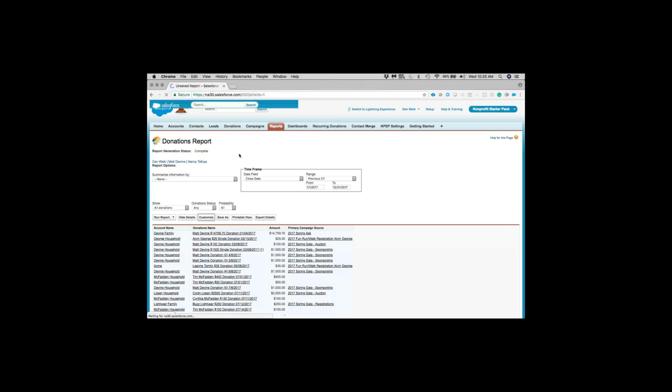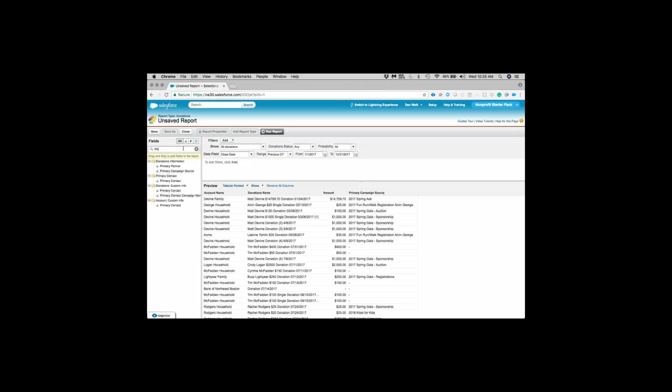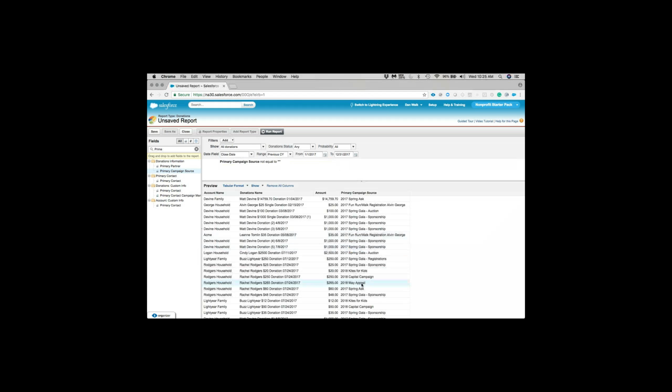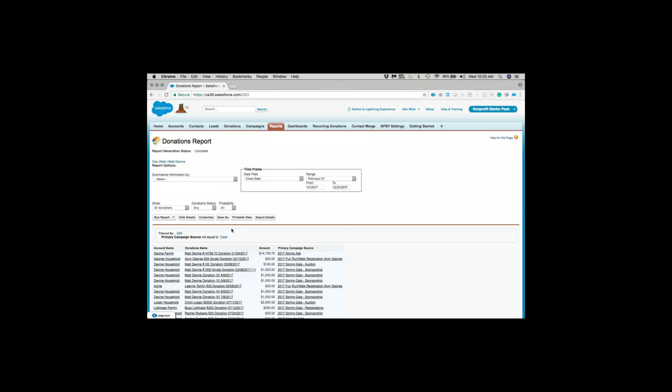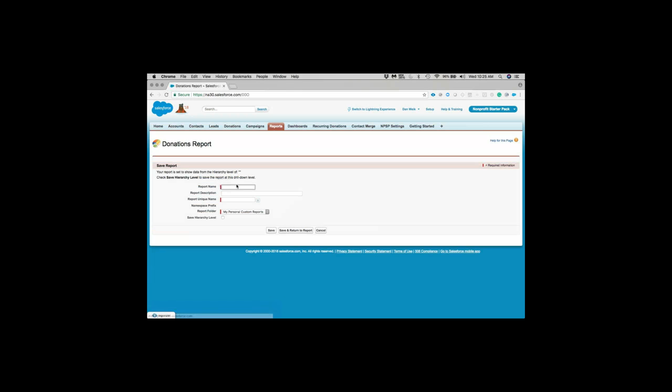I'm going to customize this just to make this a little bit cleaner. Primary campaign source. We only want things that are assigned to a campaign. So in the criteria, we're going to say primary campaign source is not equal to blank. That way it's only pulling in pieces that are assigned to a campaign. Okay, and I'm going to save this as our 2017 calendar gifts.